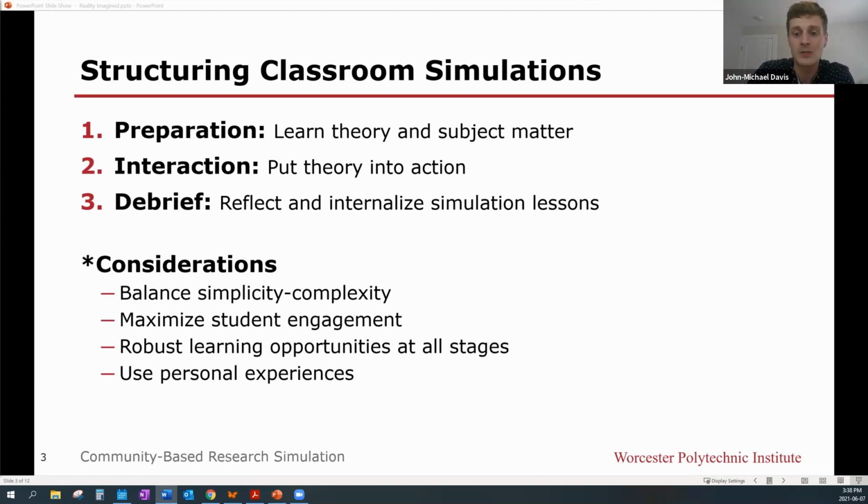Second is the interaction stage, where students are putting their learning from the preparatory phase into action as they attempt to thoughtfully respond to the scenario that they're placed in. And finally, there's a debriefing exercise where students are given a chance to reflect on and internalize some of the lessons of the simulation. So to get the most out of classroom simulations, they should balance simplicity and complexity of the scenario, ideally maximize student engagement, and provide robust learning opportunities at all 3 stages: preparation, interaction, and debriefing.